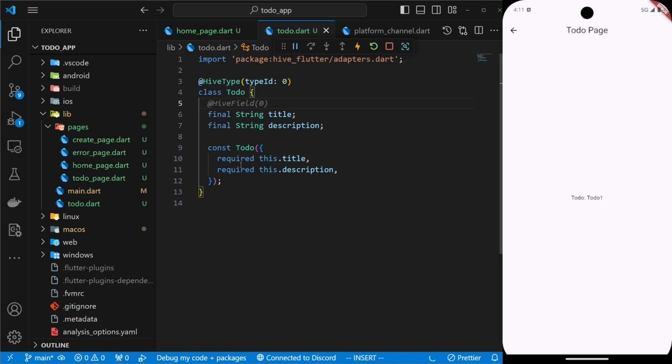Now I'll also have to tell it what all I store when I am saving the to do. Sometimes I might want to store all the fields, sometimes I might only want to store some of the fields. So for every single field I want to store, I'll add another decorator called Hive field, and this number also has to be unique, but this is relative to this class. So in this class, the 0th field is title and the first field is description.